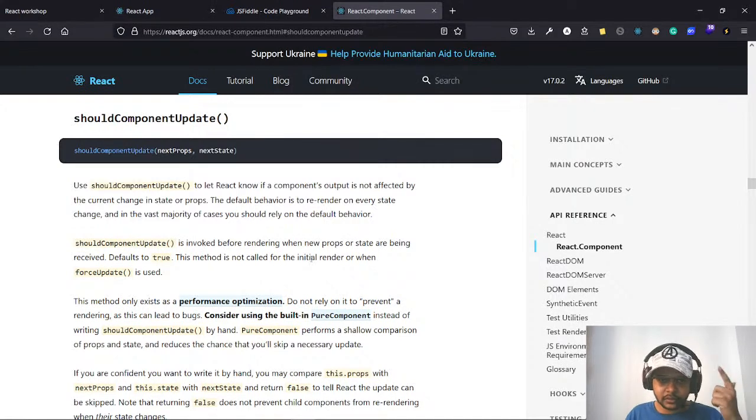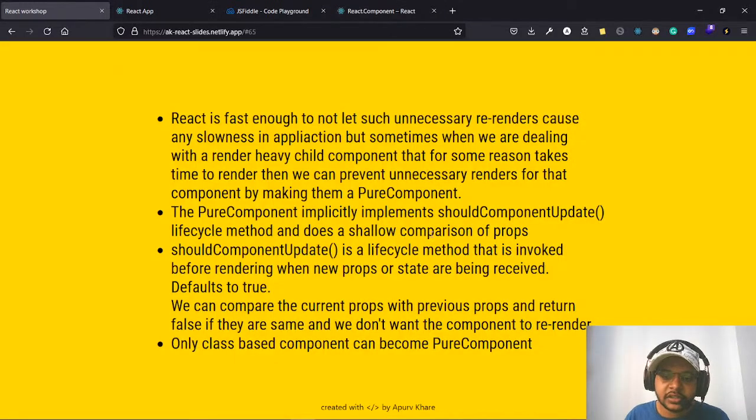So as I told you, unnecessary re-renders. If there is a component which is render heavy, in that case you might want to use this, but even then do not use it directly. Consider using the built-in pure component instead of writing your own shouldComponentUpdate by hand. Pure component performs a shallow comparison of props and state and reduces the chance that you will skip a necessary update. So this is why you should use pure component, and internally it will implement shouldComponentUpdate.